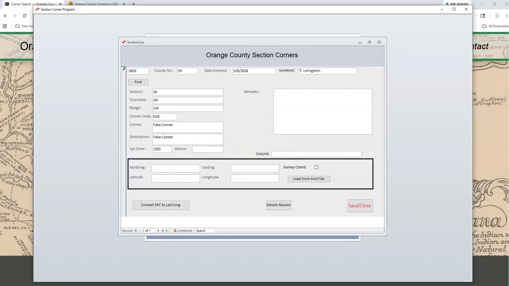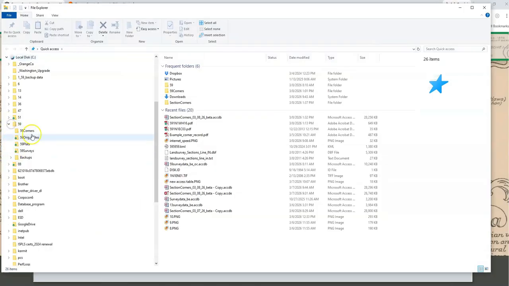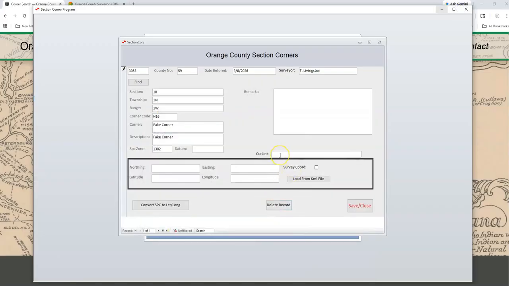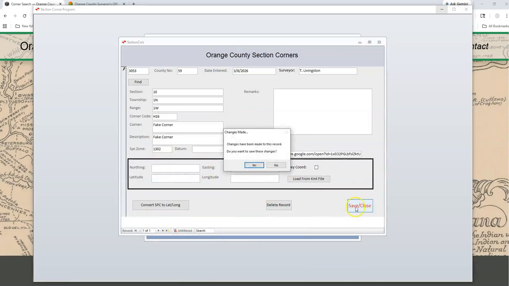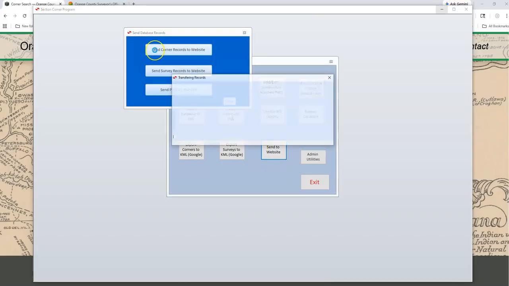For the corner link, I've got that in my corners. And I'll just copy the link and paste it in there. Okay, that's all I'm going to do for now. I'm not going to put a Lat/Long on this, so it wouldn't show up on a mapping site. But as you see, it will show up on the website. Now, since this is a brand new corner, I'm going to send the records to the website, just the corner records, because that's all I'm dealing with for this demo.